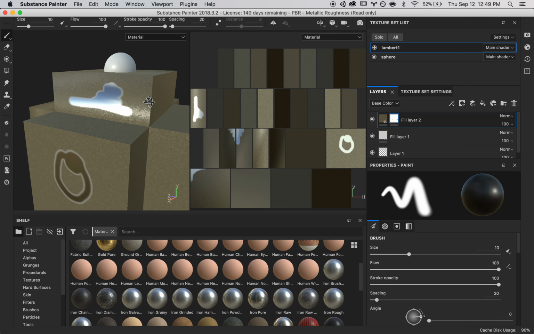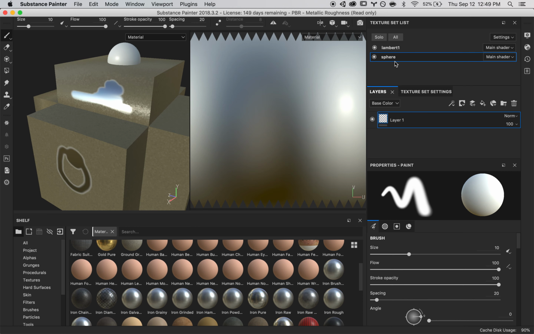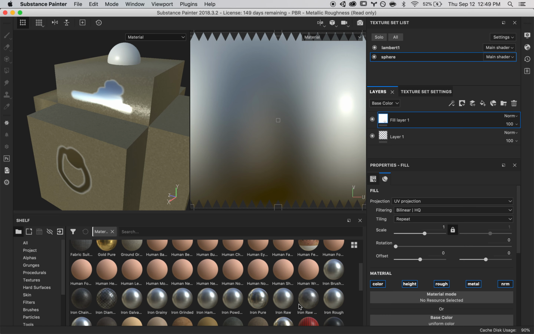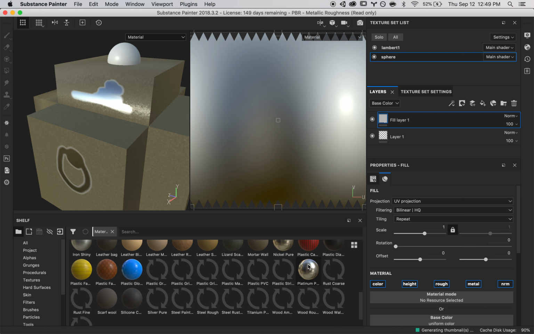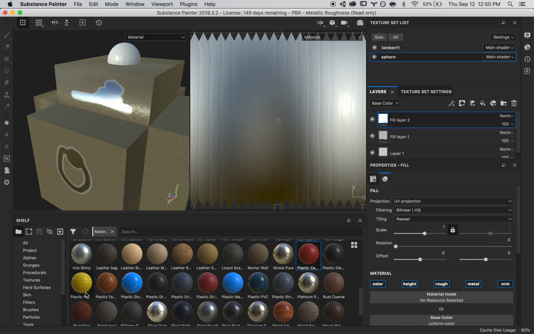Okay, great. If I want to then paint on my sphere, I would select that layer, and now I can add in fill layers here. So maybe I want my sphere to be red, kind of shiny plastic. Beautiful. And then maybe I want to reveal yellow plastic.